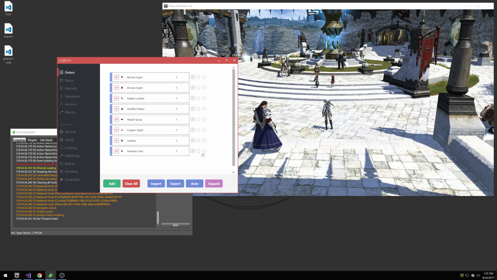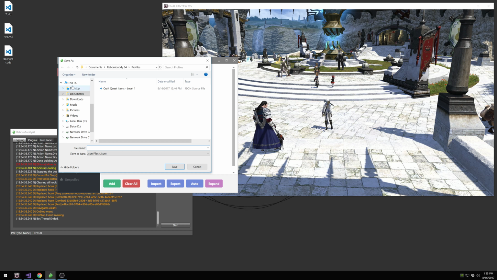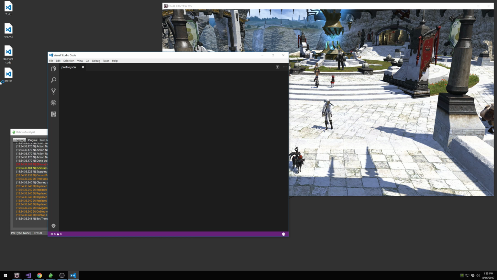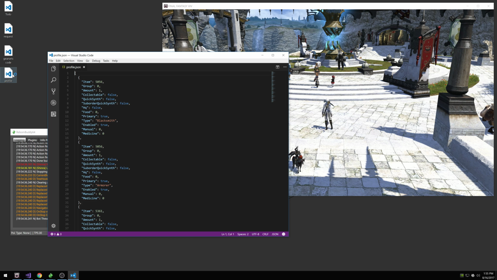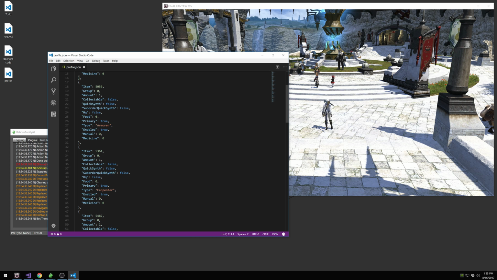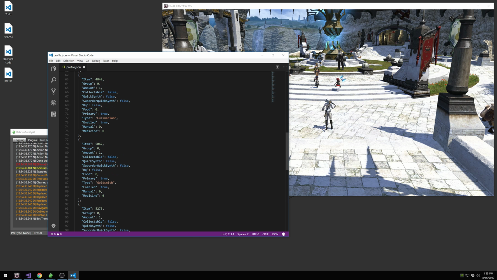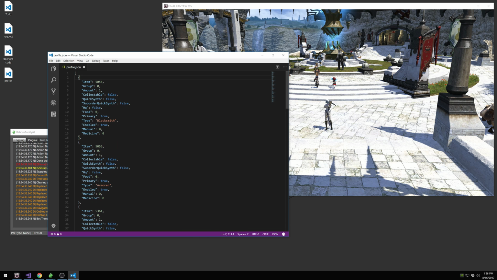So basically how that works is you create a list of orders, right? Like this one. And you can then export. Just give it a name, save. There you go. You can see that the Lisbeth profiles are just a simple JSON file that has a list of all your orders and their settings and so on. It's really just data. There's absolutely no coding here or execution logic of any kind.